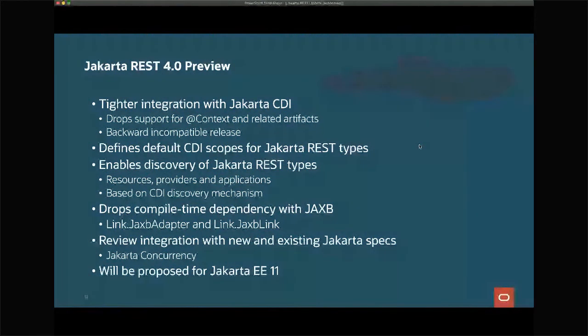And so it makes a lot more sense to just eliminate the things that were originally added to Jakarta REST and leverage CDI whenever we can. And this is the reason for the incompatibility. We obviously need to drop some of the ways we're doing things, as well as some of the annotations that we were using for injection. So we're going to drop support for @Context. You're going to be using @Inject in most of the places, and we'll talk a little bit more about that.